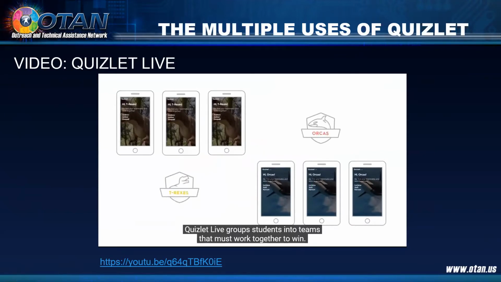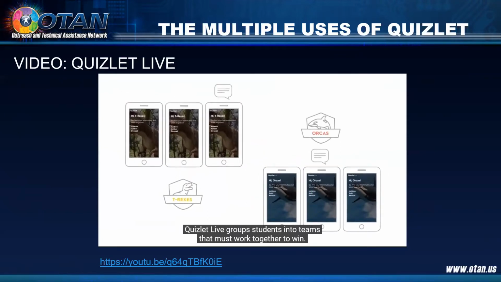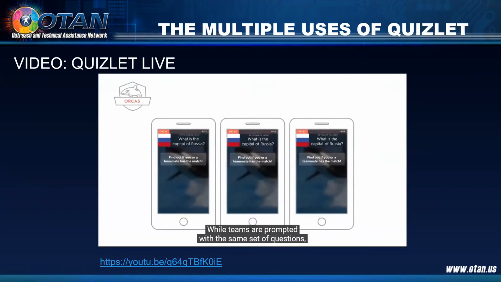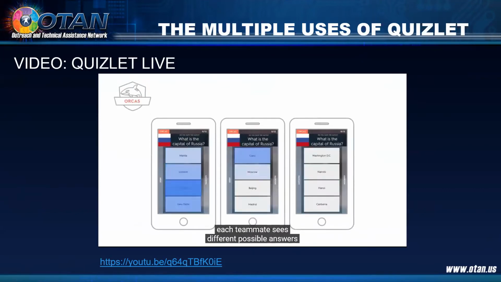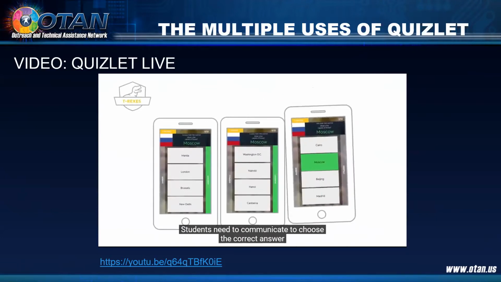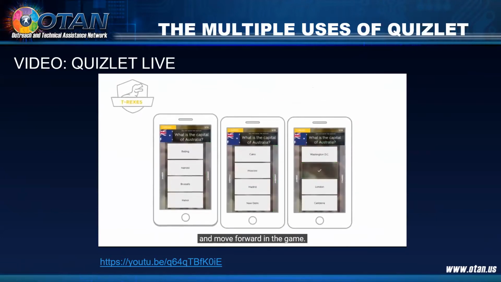Quizlet Live groups students into teams that must work together to win. While teams are prompted with the same set of questions, each teammate sees different possible answers, and only one person per team has the match. Students need to communicate to choose the correct answer and move forward in the game.